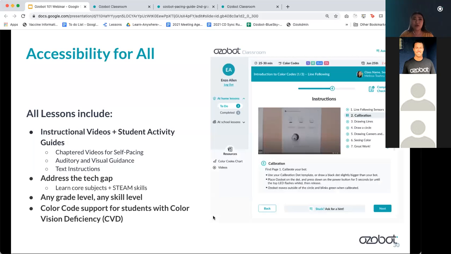We've also really prioritized accessibility. So again, all of these lessons that are video lessons include the instructional videos, the student activity guides. The videos are chaptered for self-pacing if you choose to do that with your students. There's auditory and visual guidance. There's text instructions.